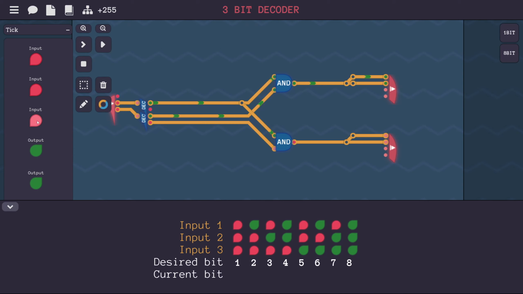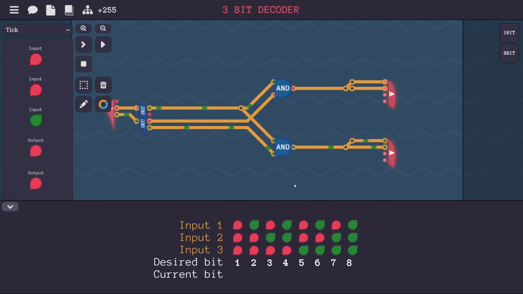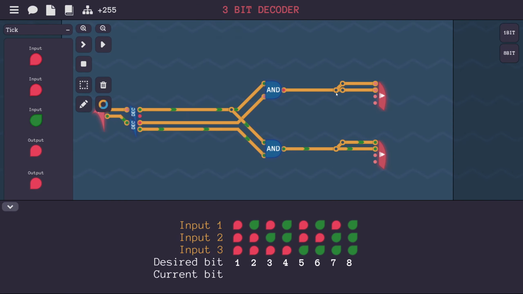Or if I was to toggle input 3, we would output 5 and 6 here when input 2 is low. So this is getting us closer, but we're still not quite there yet. Now this is selecting the correct group of 2 within each block here, but now we also have to consider the other case. Okay, but what if input 2 is high?